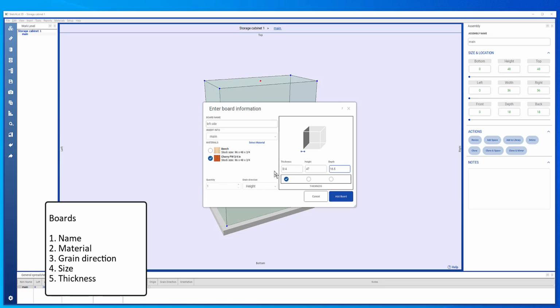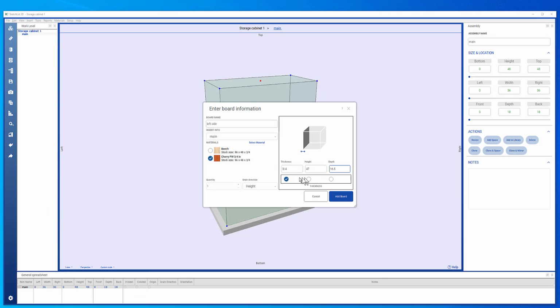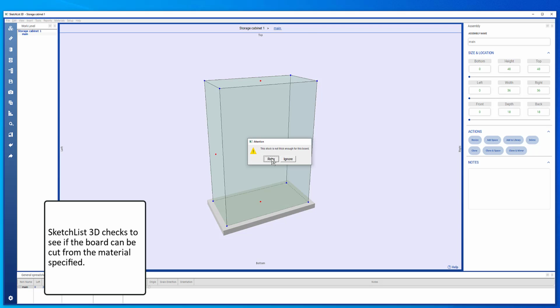Now, one of the checks SketchList makes at this point is that this particular board is the correct size to be cut from this material. For example, I said the thickness was 2 to add the board. It said this stock is not sufficient size for the board, and I can override that or retry.